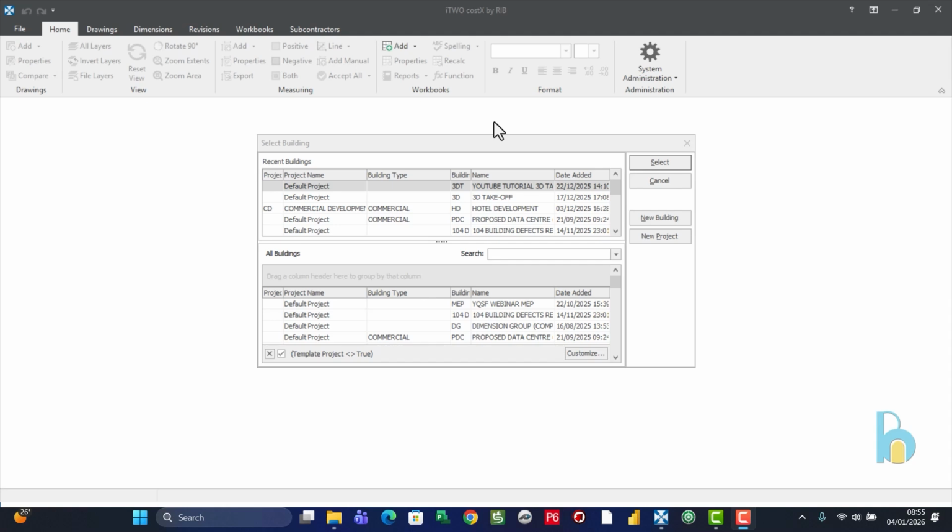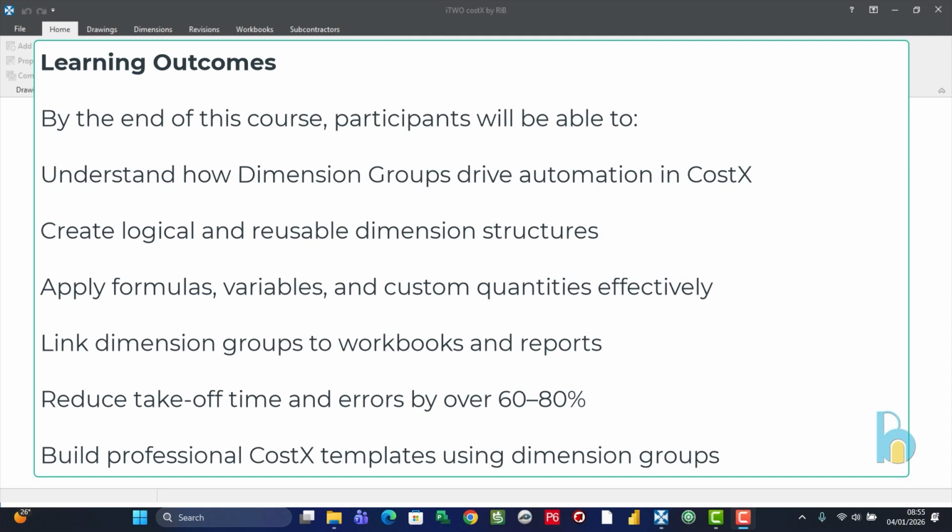By the end of this course, participants will be able to understand how Dimension Groups drive automation in CostX, create logical and reusable dimension structures, apply formulas, variables, and custom quantities effectively, link dimension groups to workbook and reports, reduce takeoff time and errors by over 60 to 80%. Build professional CostX templates using dimension groups, and also know how to share your dimension group with your colleagues or team members.